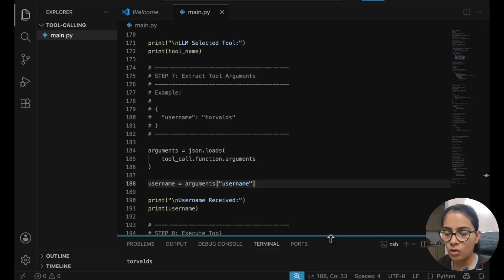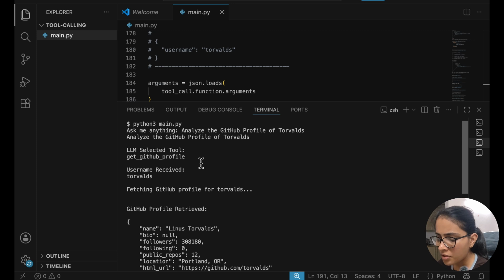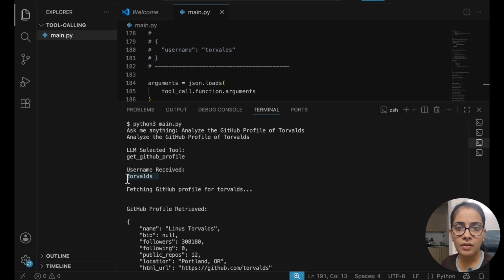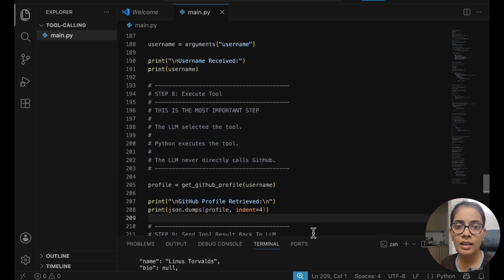Let us check in the terminal now. It wants to use the get GitHub profile tool, and it has even figured out the username for us. Remember, we never hard-coded the username anywhere in our code. We have the function and we have the arguments. Now it's time to execute it.